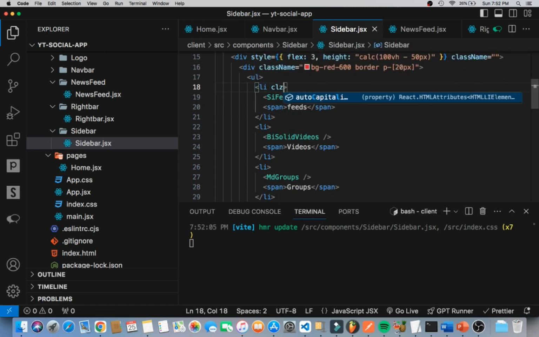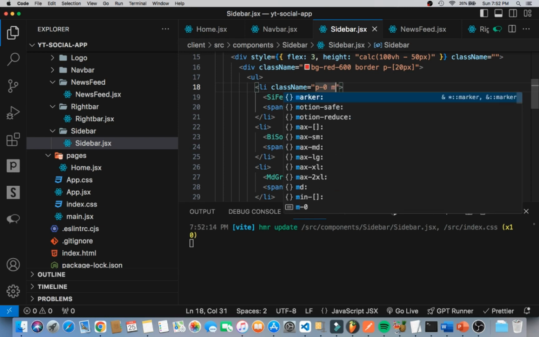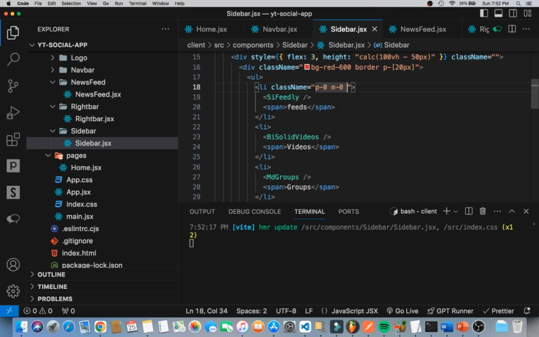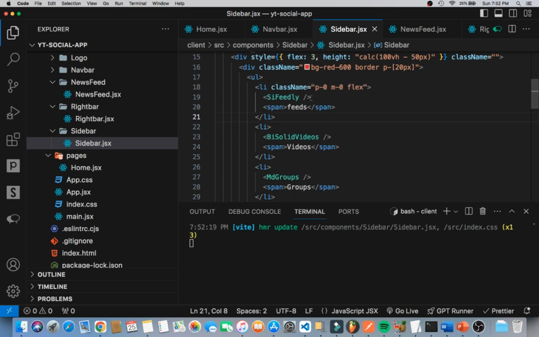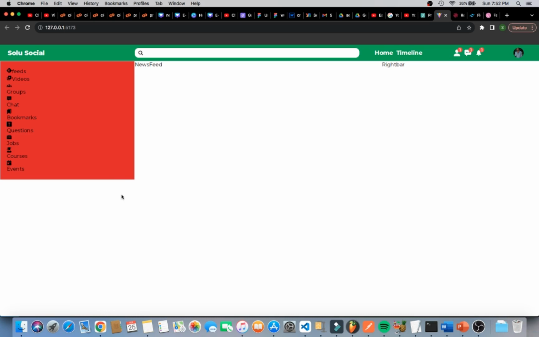We could pick just one list and then send the class name and give it a padding of 0, a margin of 0. Then we want to give it a flex. And then we can just do something like this. But here's the thing, we are going to have to copy this and place it here, copy and copy. So let us go back and see the results of what we have. As you can see, it has just affected this.